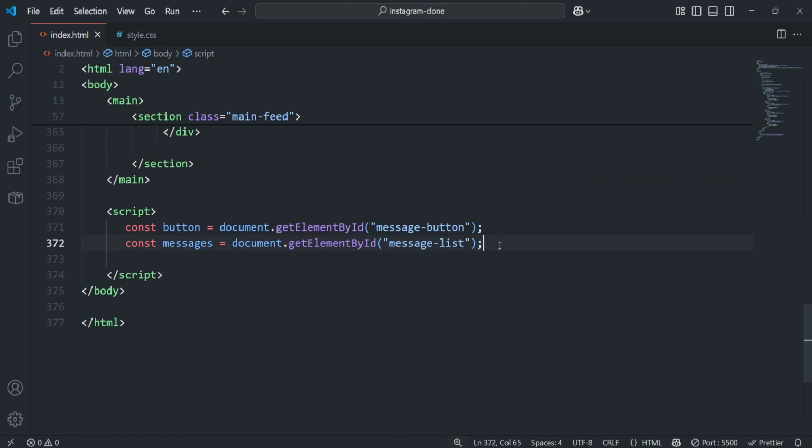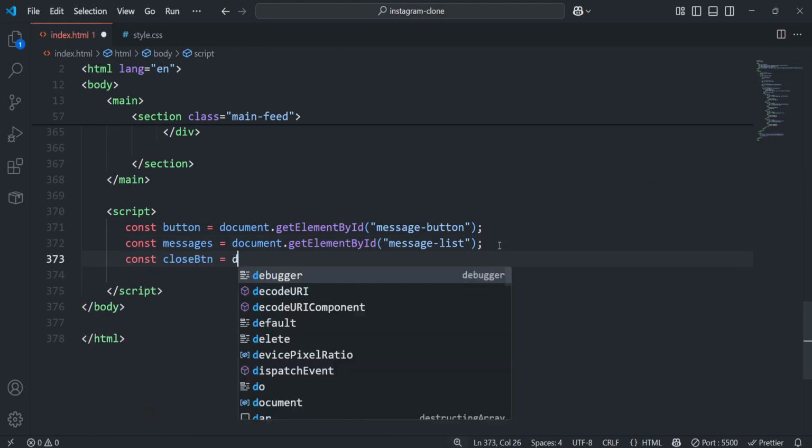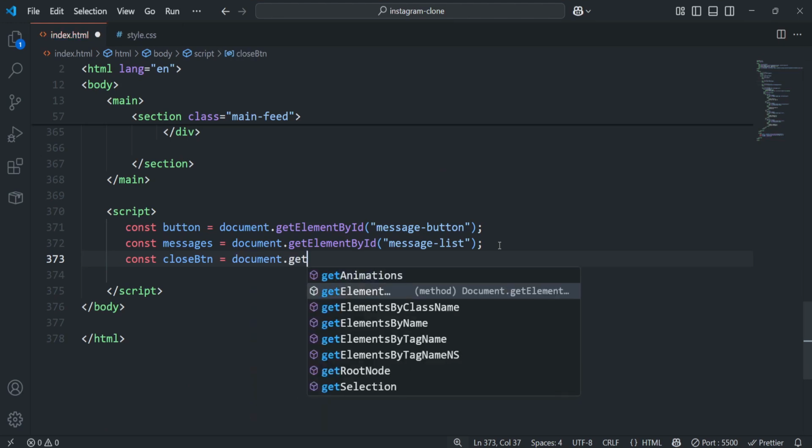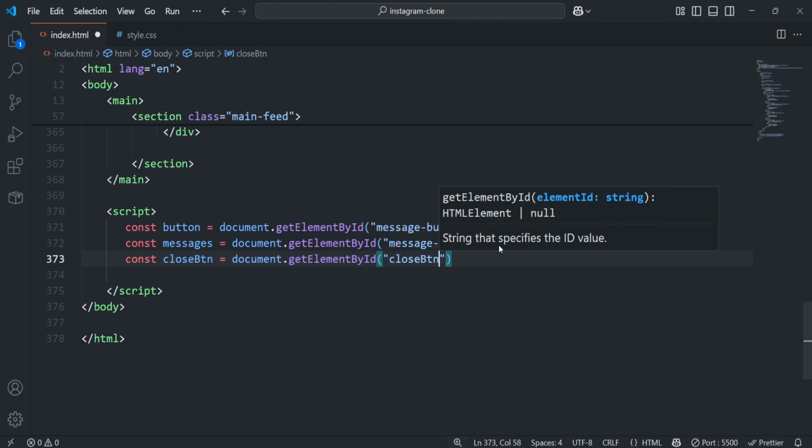Then down here, I'm going to say const. I'll just call the variable name close button. It equals document dot get element by ID, and I'll just pass the ID name in here. Okay, now we've targeted the button we are going to use to open the box. We've targeted the box, and we have also targeted the button we are going to use to close the box.